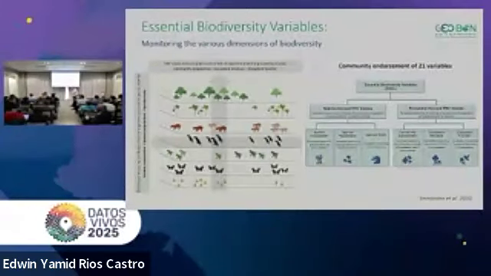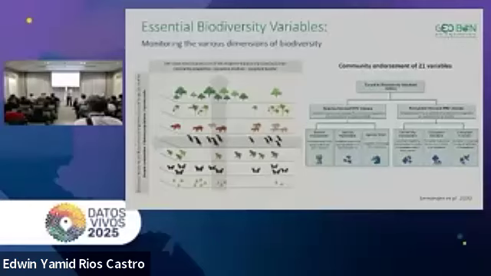This session is about operationalization of essential biodiversity variables. I believe all of you are probably familiar with the concept, but just in case I would like to stress a couple of important aspects about it. The EBVs have been suggested as a means to classify the way we monitor the many dimensions of biodiversity across space and time.